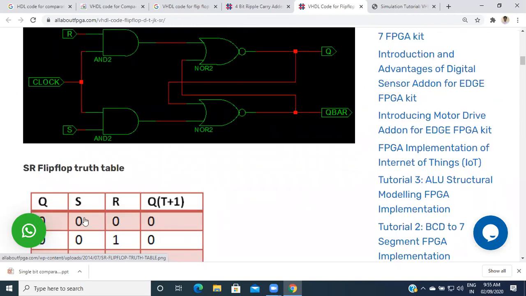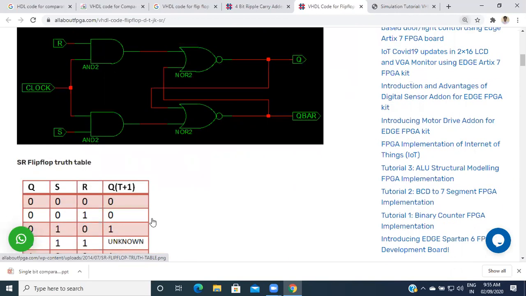So firstly, if the two values are 0, 0, how can we learn about this? If S is 0 and R is 0, the output of the AND gates is also 0, 0. If that output is 0, then the output of an OR gate would be 1, but here the NOR gate is used, so here it becomes 0. And Q bar is 0. If that is applied to the other part, here is also a value of 0. So here 0, 0, 0.